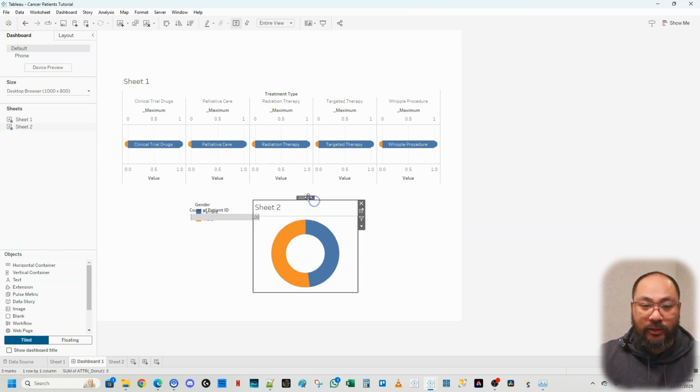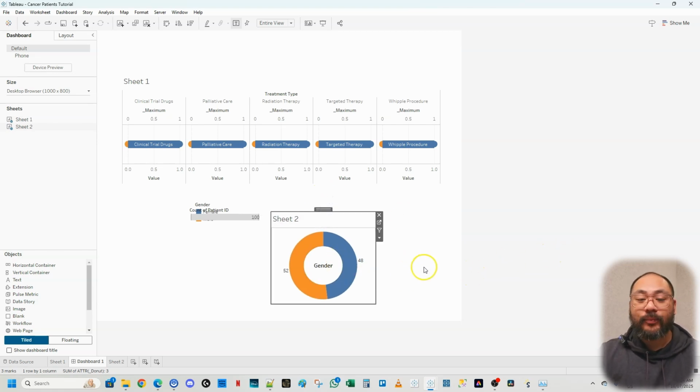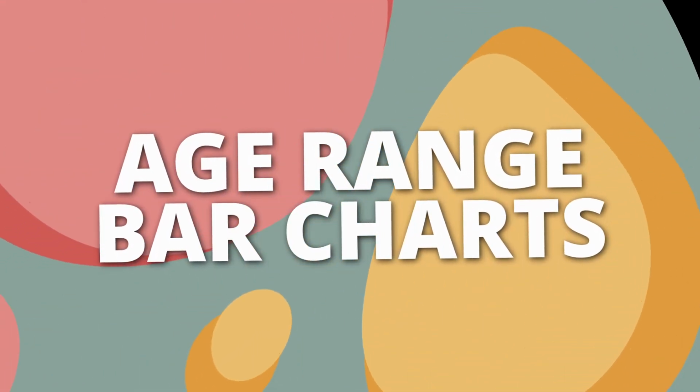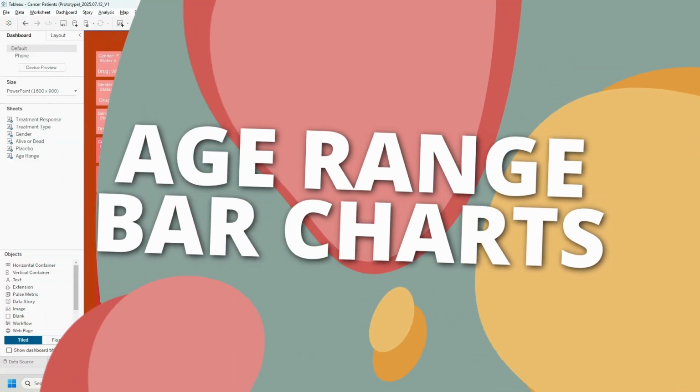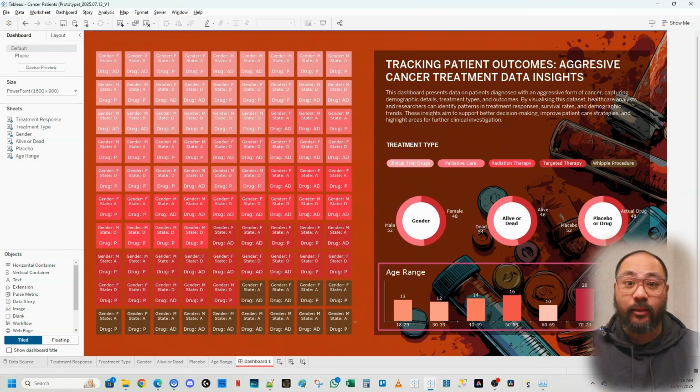So we're not even going to build the other 3 just yet. Because that's as simple as duplicating it and changing it from gender to something else. We're going to duplicate that once we get to dashboard mode. The next element we're going to build is the age range with the bar chart. So let's jump over to the other one.